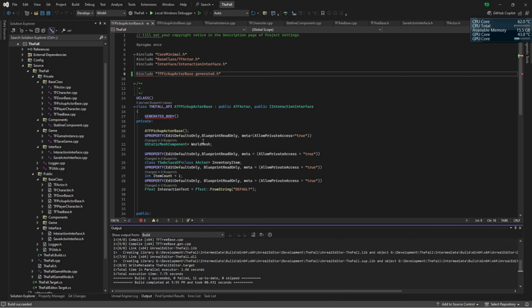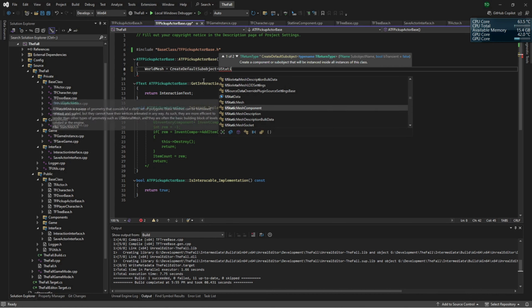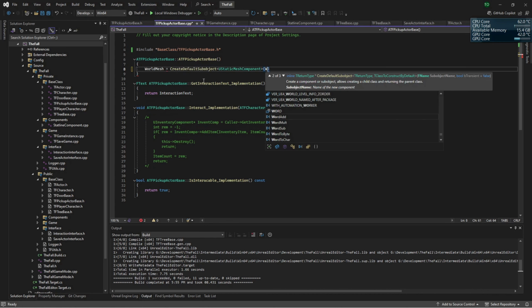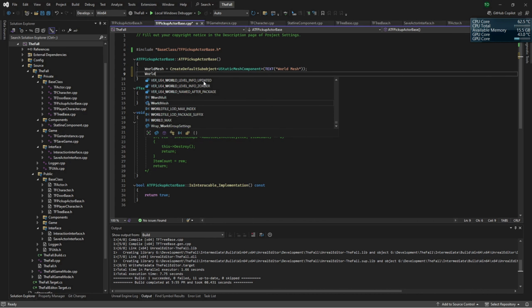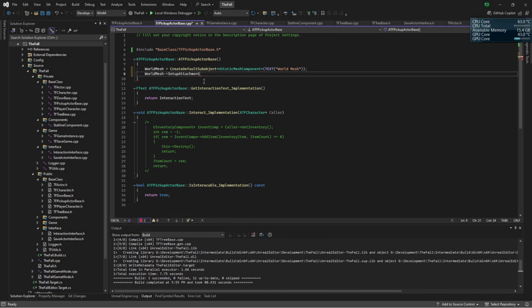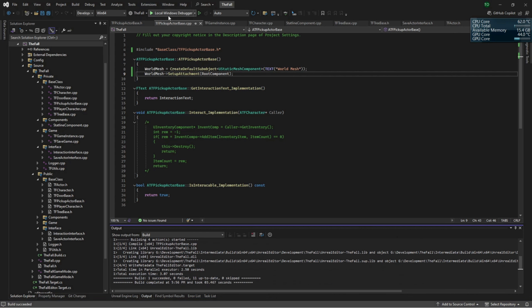Okay, so now we're going to go fix the constructor issue that I completely forgot about. So world mesh equals create default subobject, use static mesh component, text, world mesh, setup attachment, root component. All right, so we're going to build that one more time. This should build again, no issues. And then we're going to launch straight into the editor.